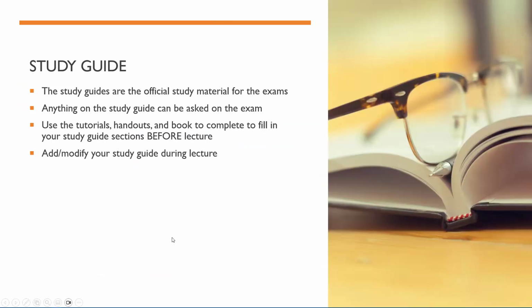Okay, the study guide. So Dr. Cotter gave you all these booklets with study guides and handouts and some other useful pieces of information and resources. The study guide is the official study guide or study material for the exam. So what that means is anything on the study guide can be asked on the exam. If you study only what's on the study guide and nothing else in the class, you'll most likely get a B or above in this class.